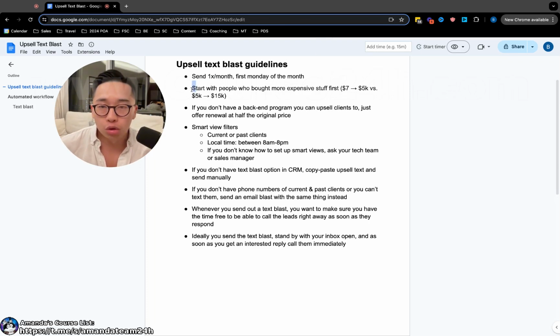So you want to start with people who bought more expensive stuff first, right? As opposed to calling someone who bought a $7 thing and trying to upsell them to a 5K thing, where you get commissions of $500 if your commission percentage is 10%. Versus if you upsell someone who already bought something for 5K into a 15K thing, now you're getting 1.5K in commission, right? And with these people, it's a lot easier to sell to them than from the smaller purchase, as weird as it sounds, because these people bought more, used more money.